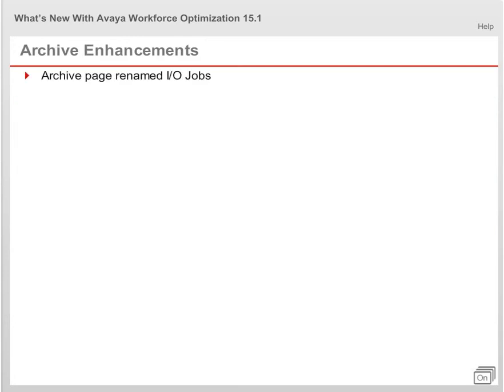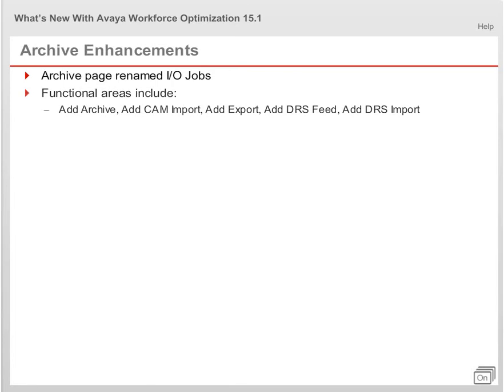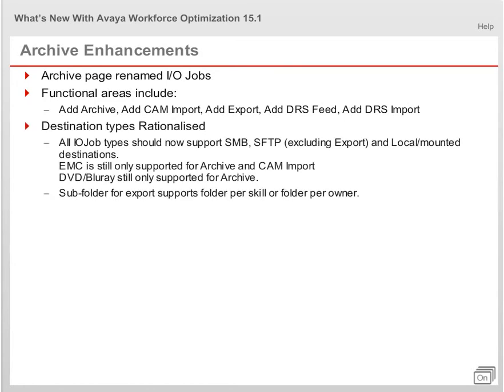As mentioned earlier, the archive page has been renamed to IO Jobs. Functions you can perform from this page are add archive, add CAM import, add export, add DRS feed, and add DRS import for DRS servers. The destination types for IO Jobs have been rationalized to SMB, SFTP, or local destinations. EMC can only be used as a destination for archive and CAM imports, and optical disks are only supported for archiving.